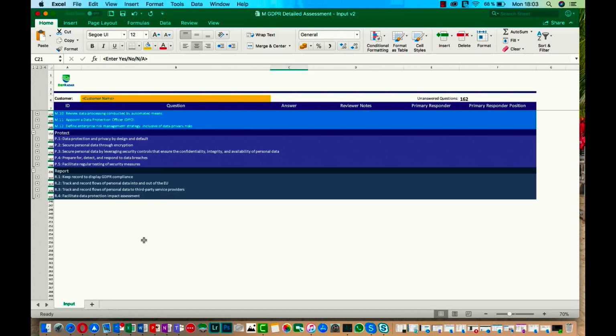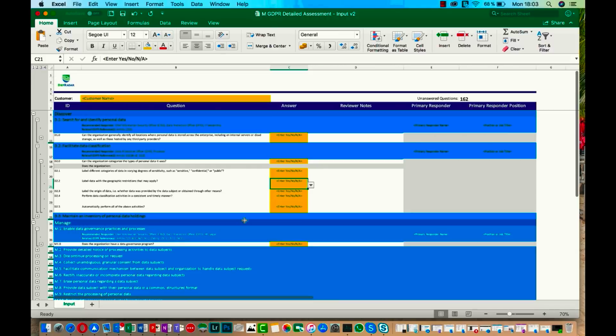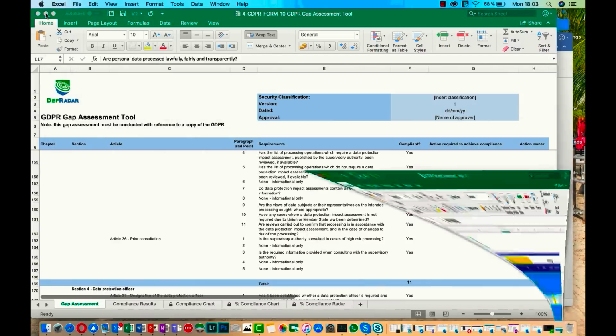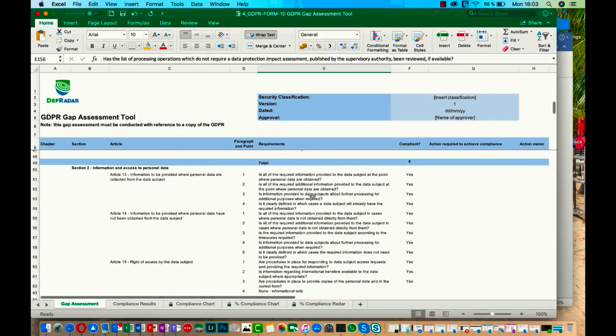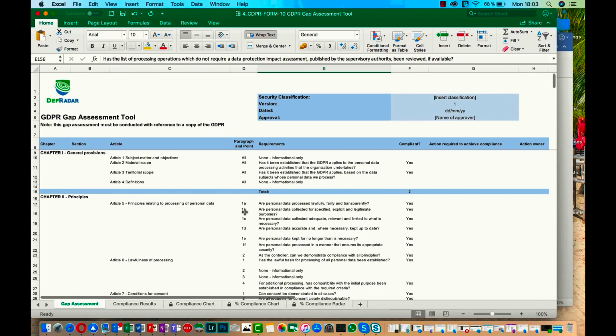So you may use both of these tools, or you may use a mix of them, but easier, I believe, it's the first one that I showed you, just because it goes line by line with the legislation, with all the requirements, and it says what specific article is this focused on.